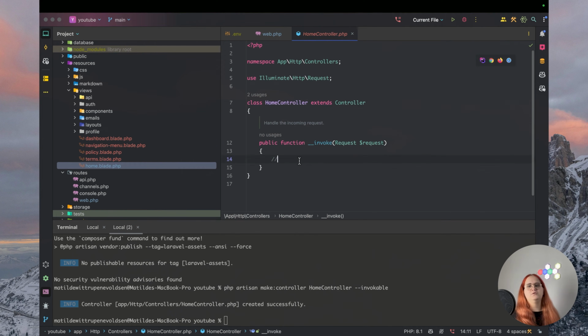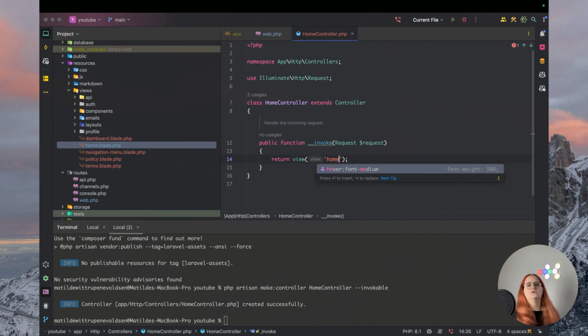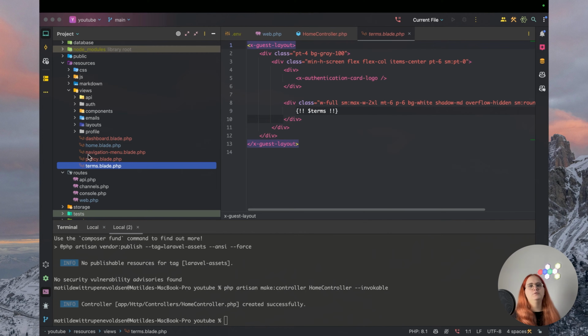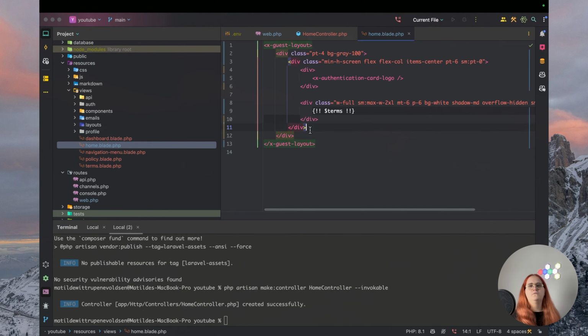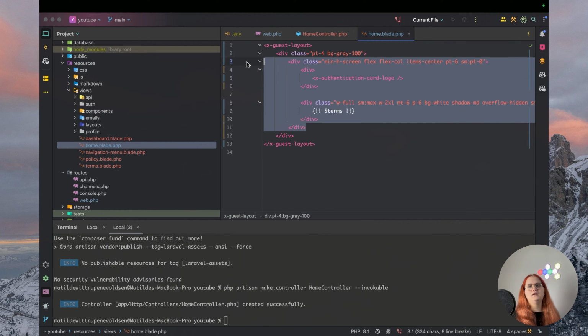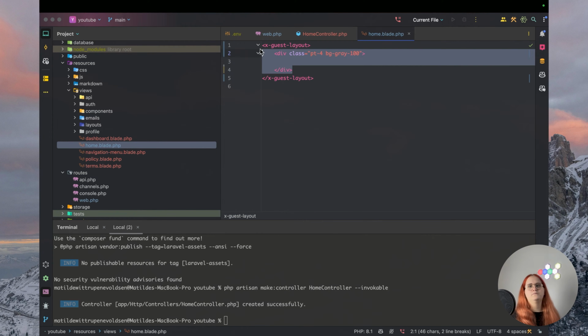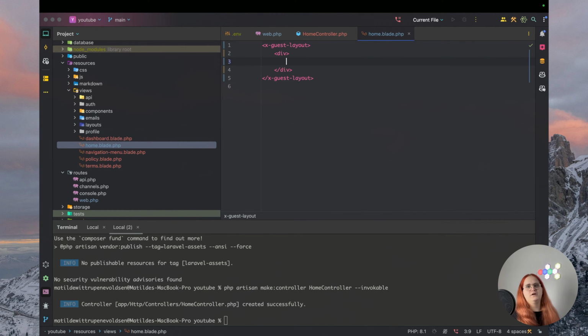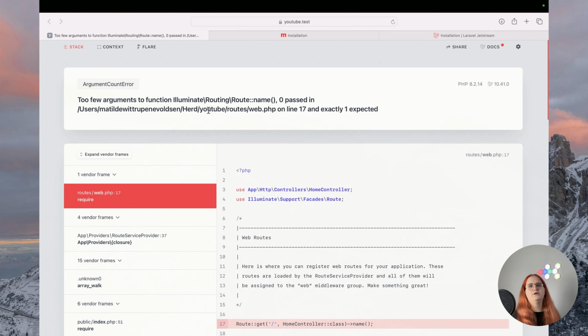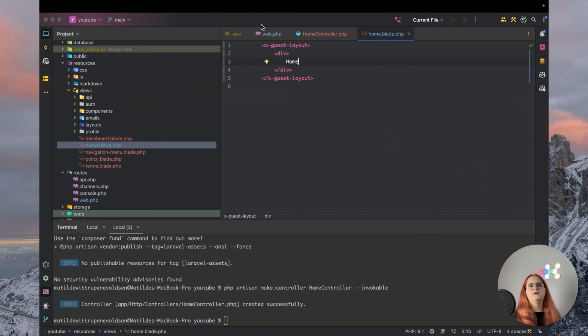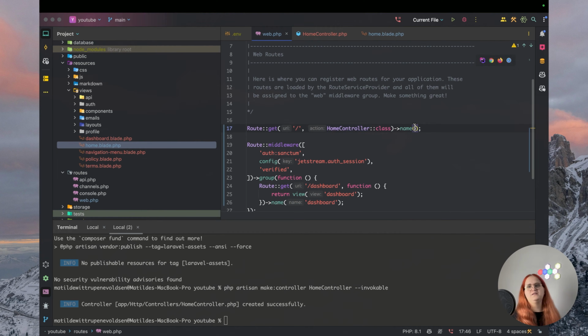I'm then going to say return view home. And in here we want to just copy the terms page because that makes it easier, and then get rid of everything in here except for the guest layout and just pass in home here. So I'm going to close this down. You can see we now have an error here, and this error is happening because we need to pass in the name here.